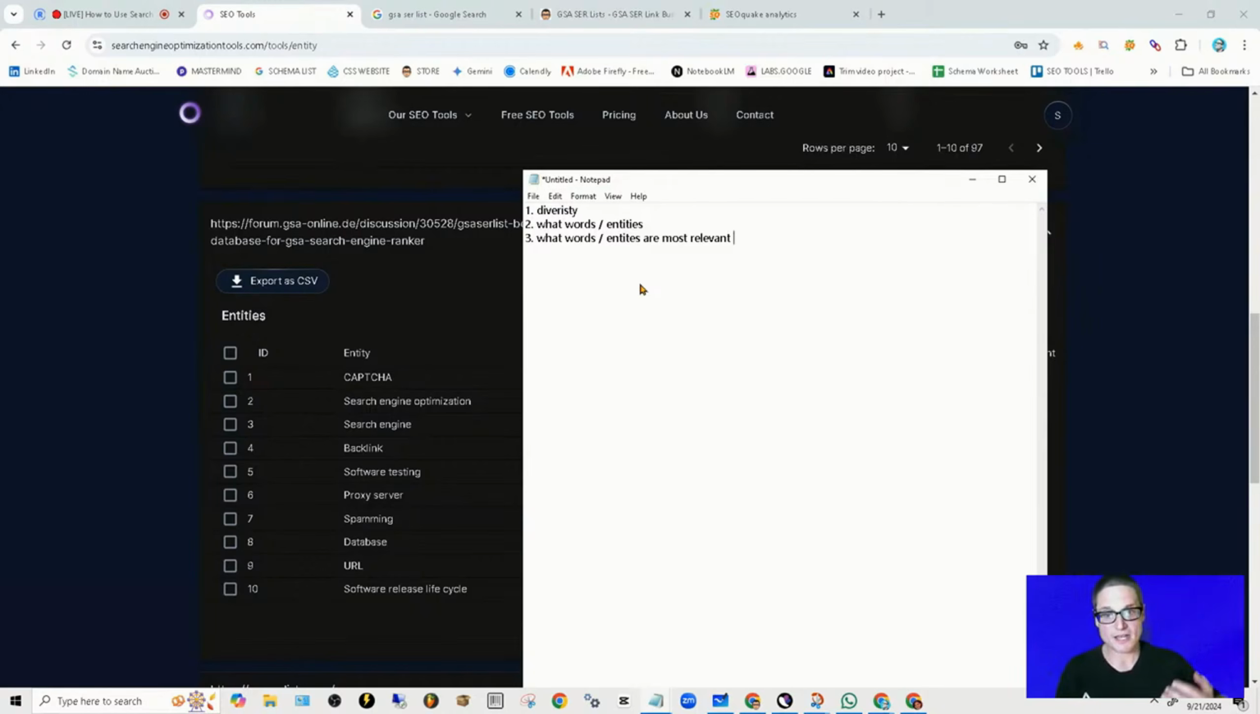Okay. 1 is diversity. 2 is what words or entities are actually going to be utilized. Out of those words, which ones are most relevant? After you have the most relevant terms, the very next thing that we want to know is how many times are they being used? Okay. Diversity, count. What are the words? What are most relevant? And how many times do I have to get them on the page?